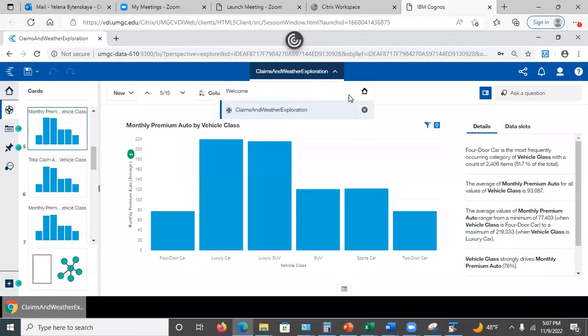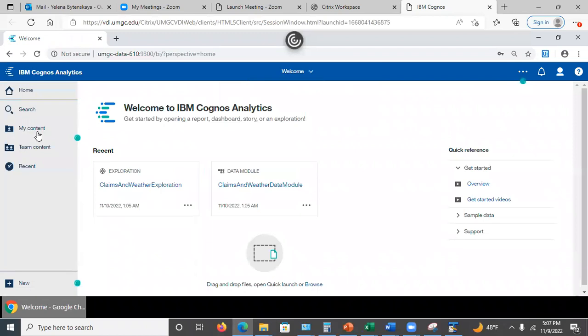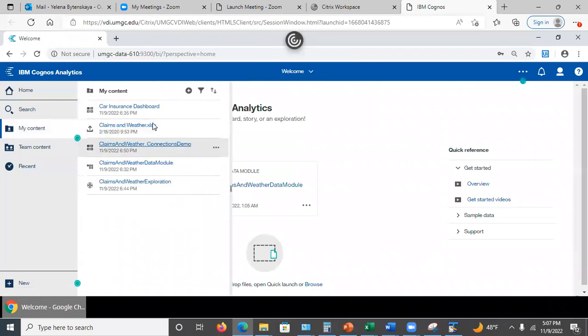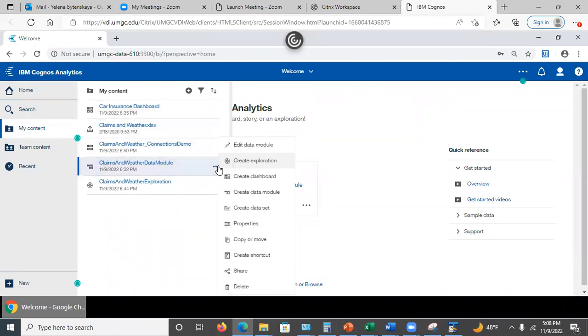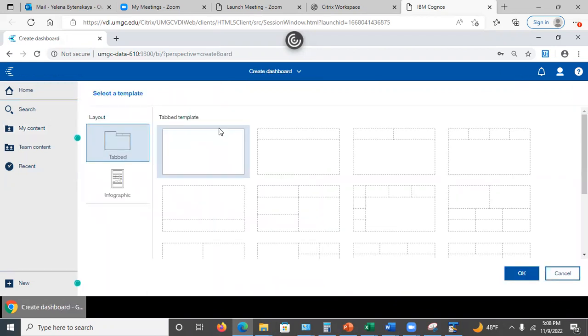I'll close this data exploration for right now. So I'm gonna go to my content. See this? This is a data module, right? So I'm gonna click here, and I'm gonna click on create dashboard. Now there are several types of dashboard here. Infographic is one single long page, right? You cannot break visualizations into tabs. And if you want to apply a filter, it applies to all visualizations.